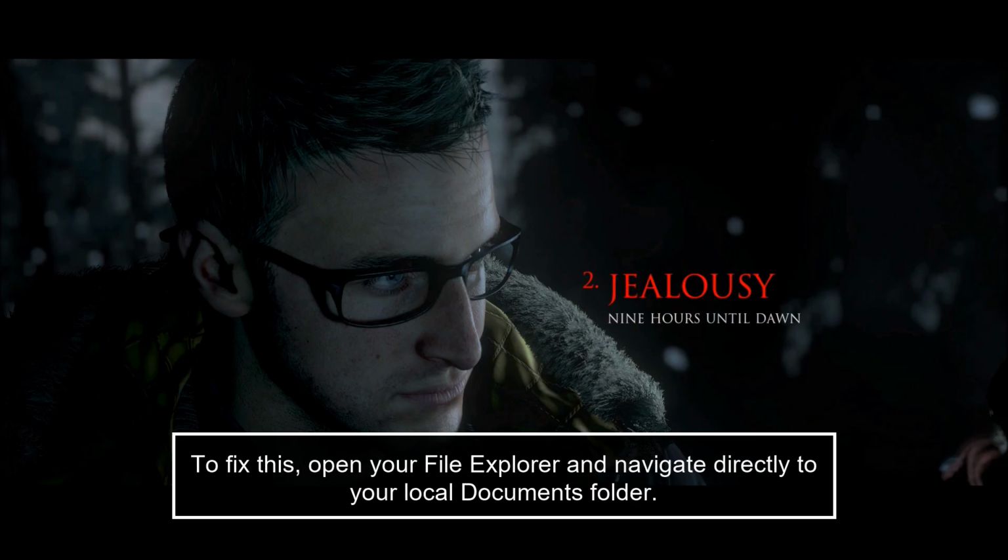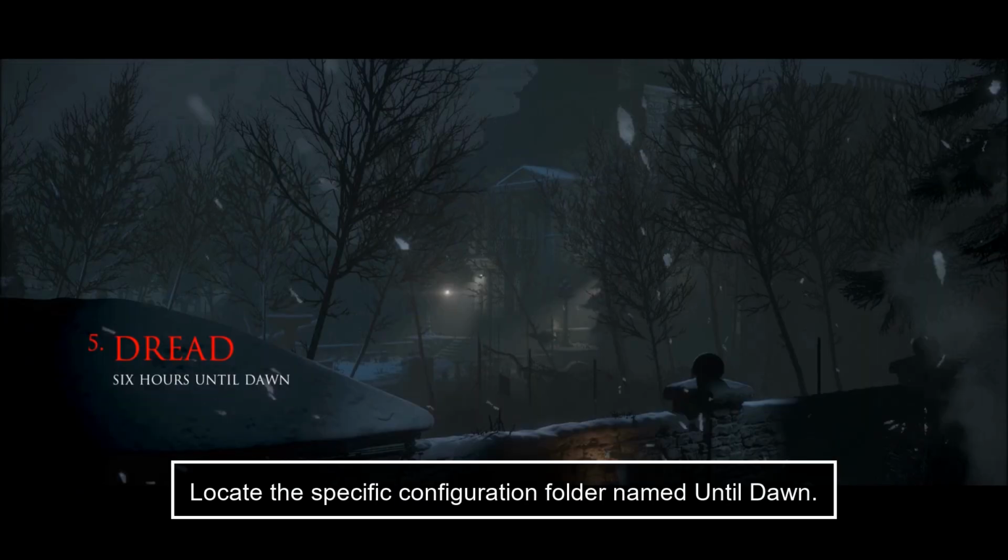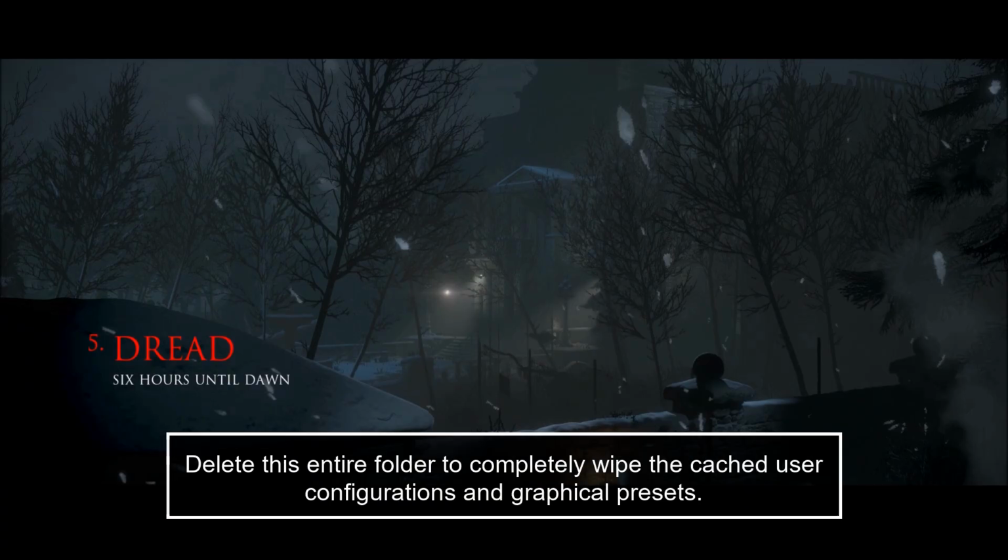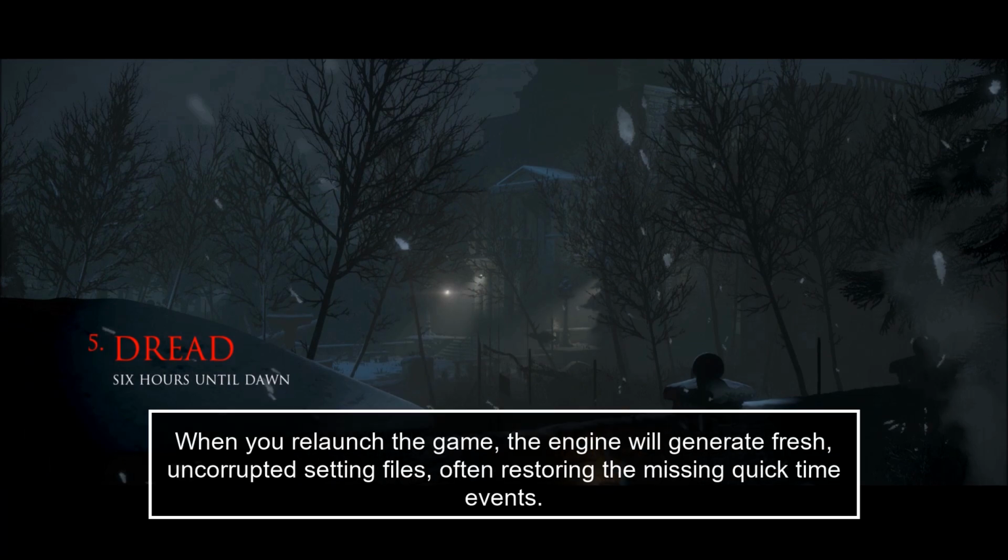To fix this, open your File Explorer and navigate directly to your local Documents folder. Locate the specific configuration folder named Until Dawn. Delete this entire folder to completely wipe the cached user configurations and graphical presets. When you relaunch the game, the engine will generate fresh, uncorrupted setting files, often restoring the missing QuickTime events.